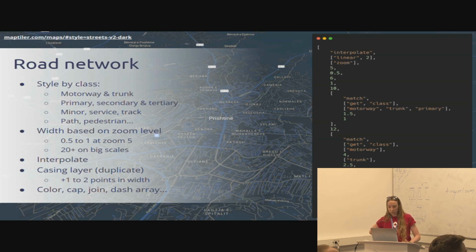And that's basically it. You can see some example of the code on the right side, and there are many other line properties, such as, for example, dash array, that is quite useful for roads under construction or footways and stuff.